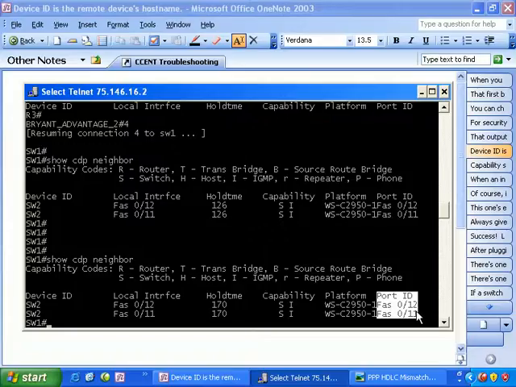Now remember, this is for directly connected Cisco devices only. It is Cisco proprietary. You're used to that term by now. That means that only Cisco devices understand it. If we have a 3Com switch or a Nortel switch or a Juniper switch attached to this one, we're not going to see it with CDP because those vendors don't understand CDP.